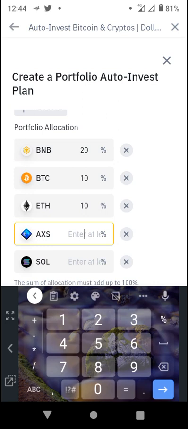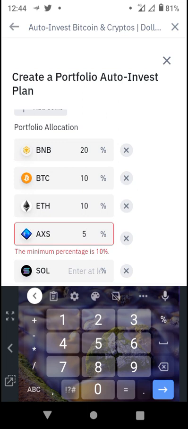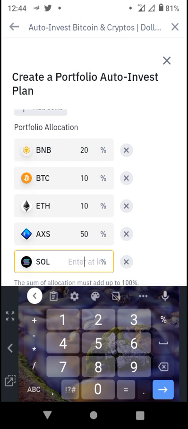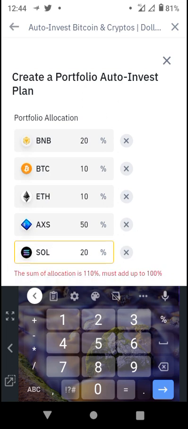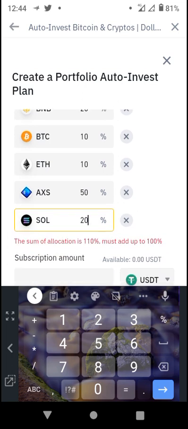Then for Axie Infinity, I think about 40% or 50%. I'm going to give Axie Infinity 50%. Then for Solana, I think 20, 10. Okay, we're just left with about 10. Okay, I'm going to make this 20. So it says here the sum of allocation is 110%, must add up to 100%. So we have to reduce it.